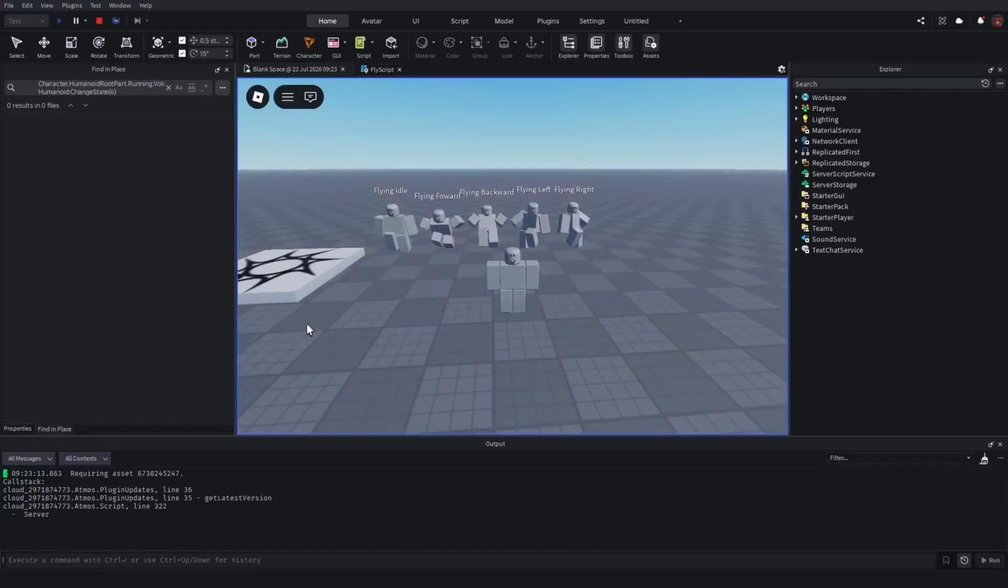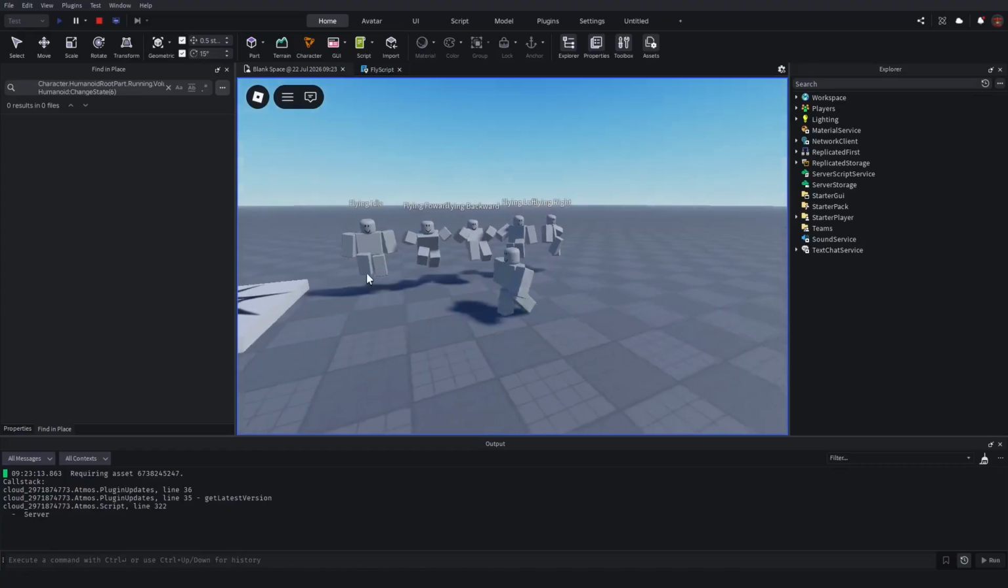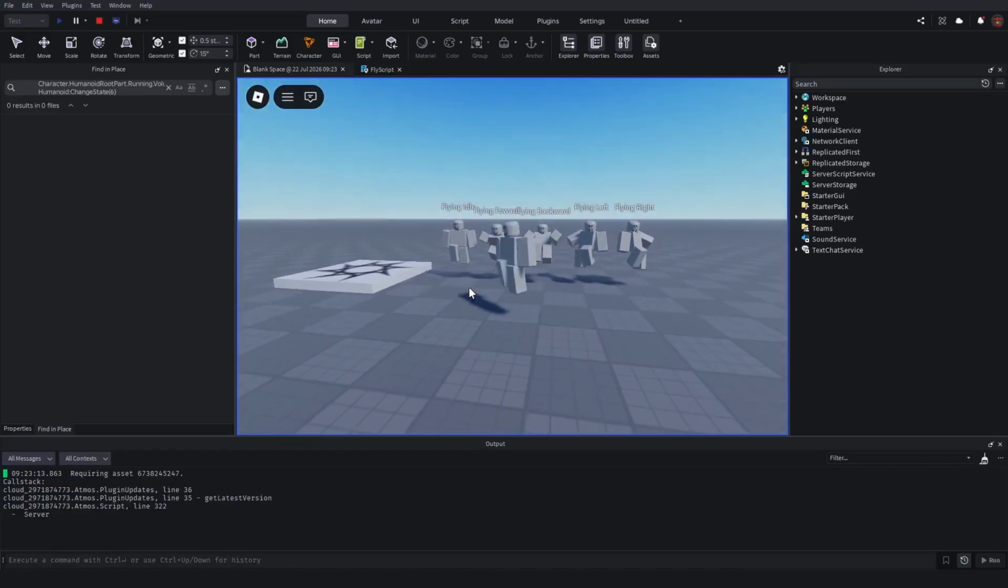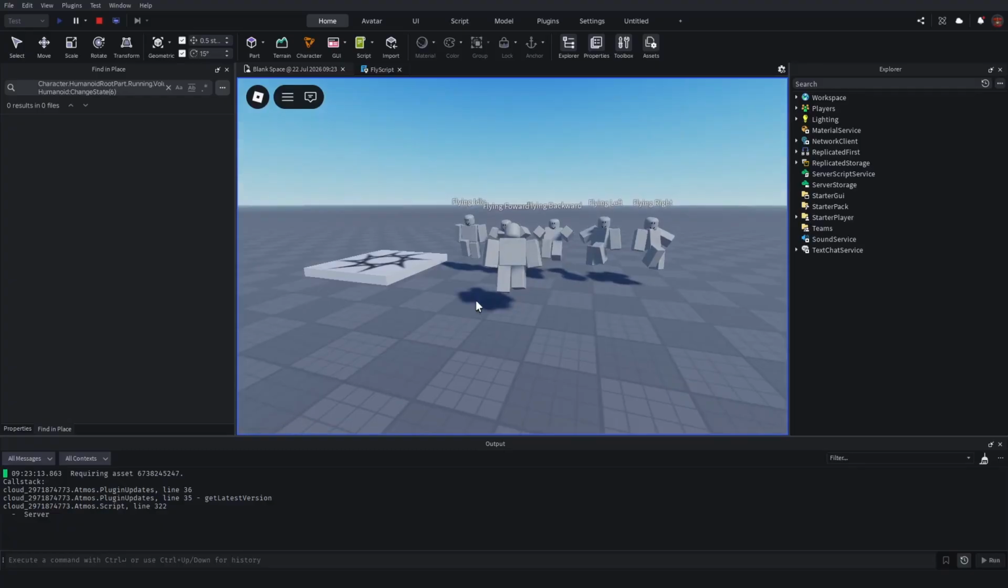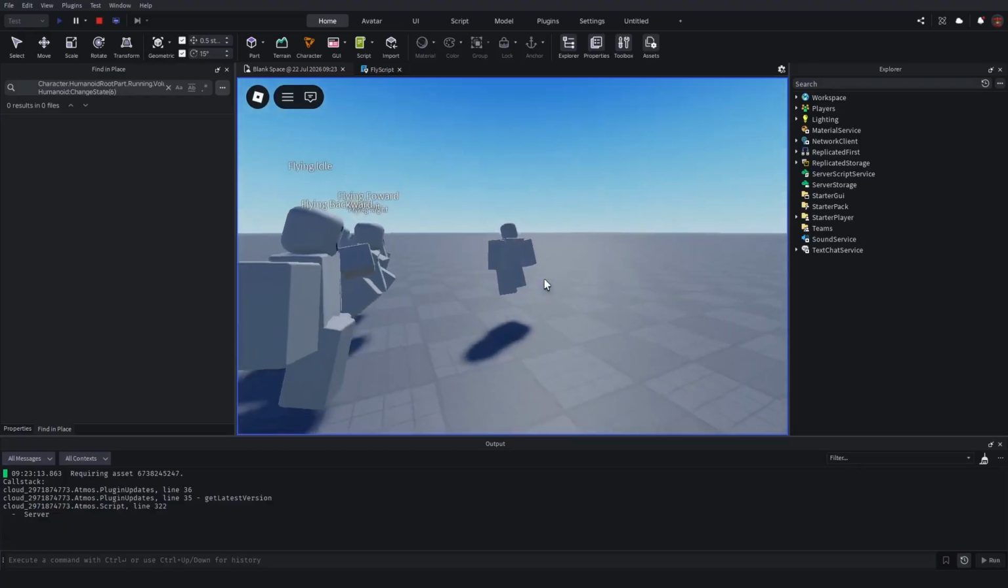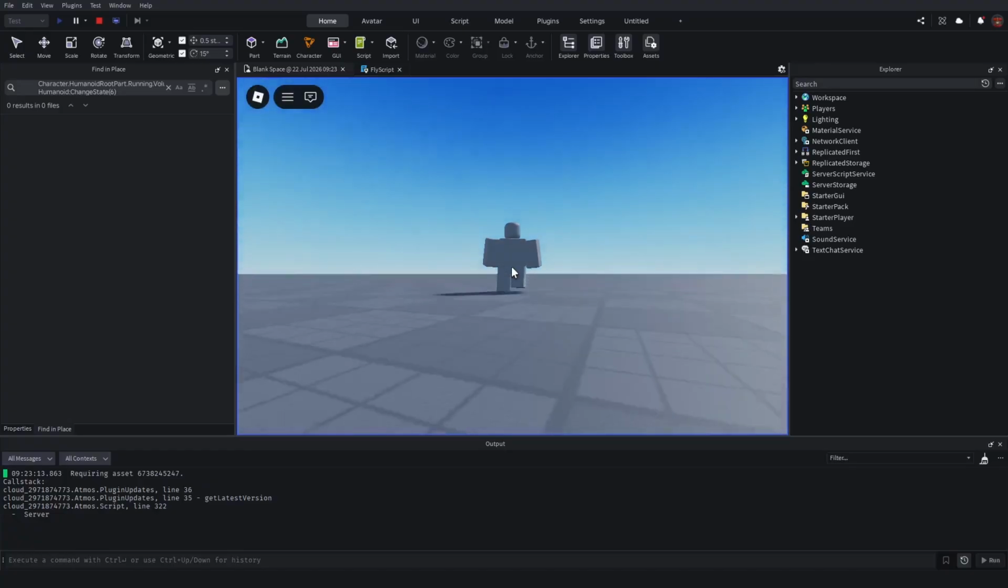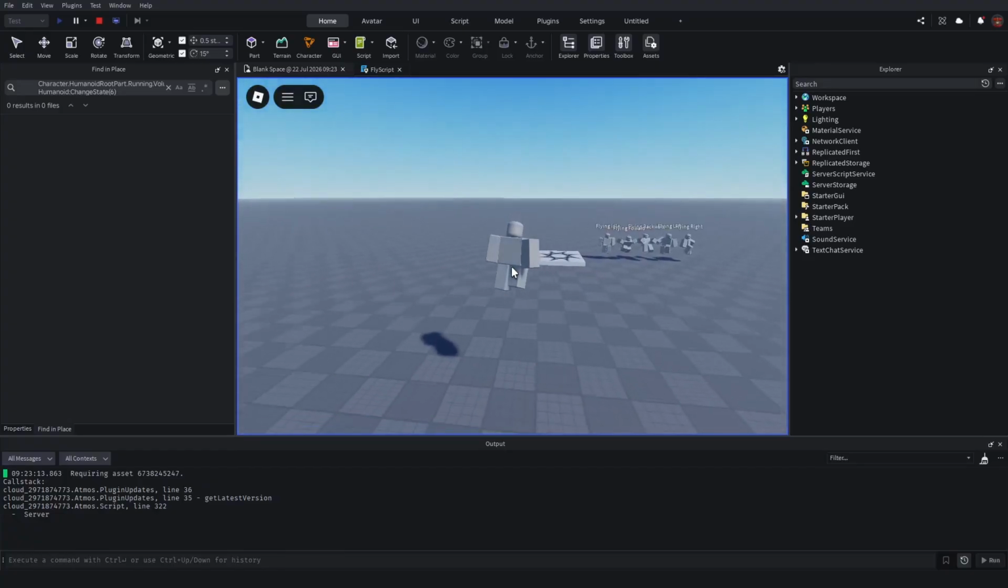Here's what we're building. Whenever I press E on my keyboard, my character enters a hover state, which as you can see, will be the fly idle right behind me. Following that, whenever I press W, I'll fly forward. And then obviously if I press S, it'll go backwards.